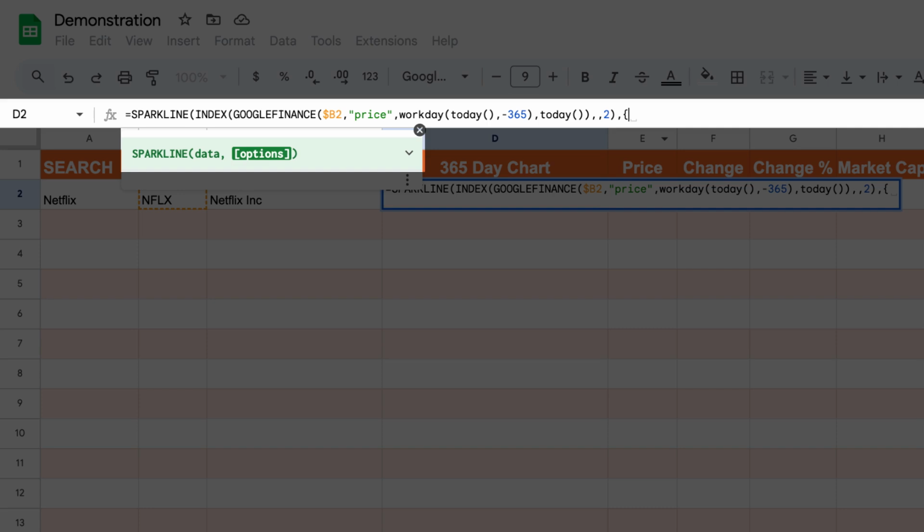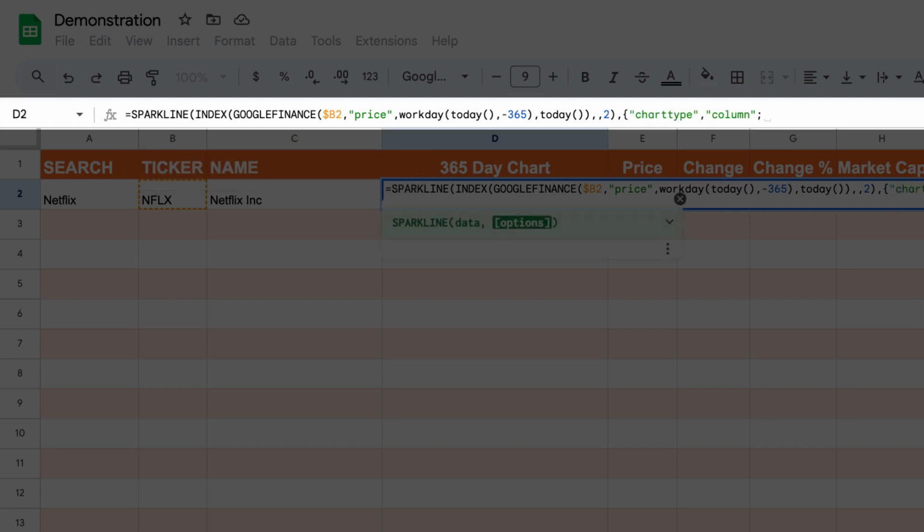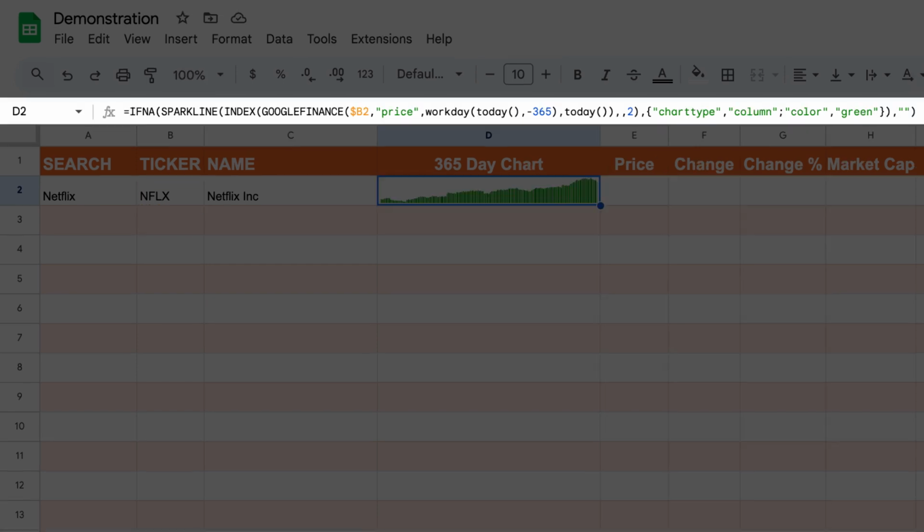Now we'll open a curly bracket, then we'll write "charttype" and "column", both in quotation marks and separated by a comma, followed by a semicolon, and "color" and "green", again both in quotation marks and separated by a comma. Then we'll close the curly bracket and add another closing bracket. Finally, we'll enclose the entire function in another IFNA function.